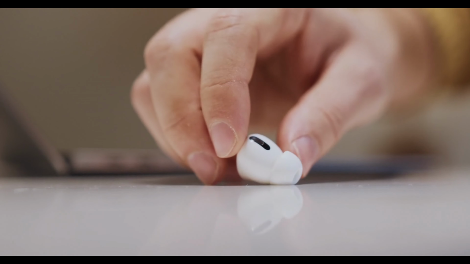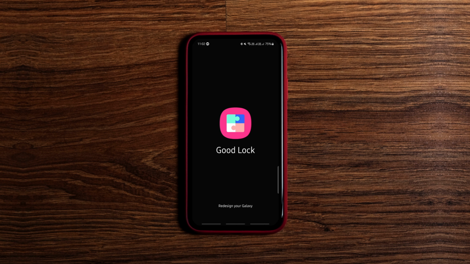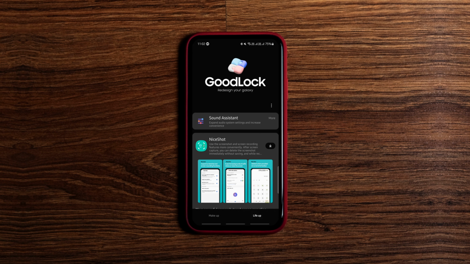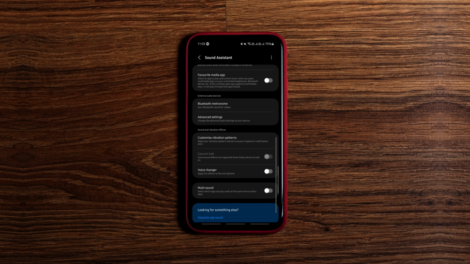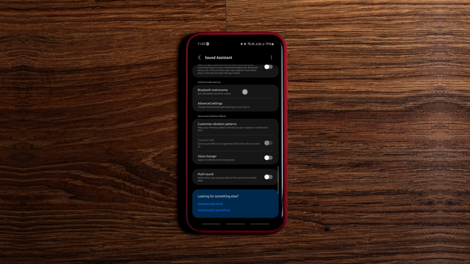The next amazing hidden One UI feature is for you if you use Bluetooth headphones with audio latency. To reduce Bluetooth audio latency on your Samsung Galaxy phone, you need to launch the Good Lock app, go to the Life Up section and select Sound Assistant. Install it from the Galaxy Store if you don't have it already. Open it, scroll all the way down and find Bluetooth Metronome.